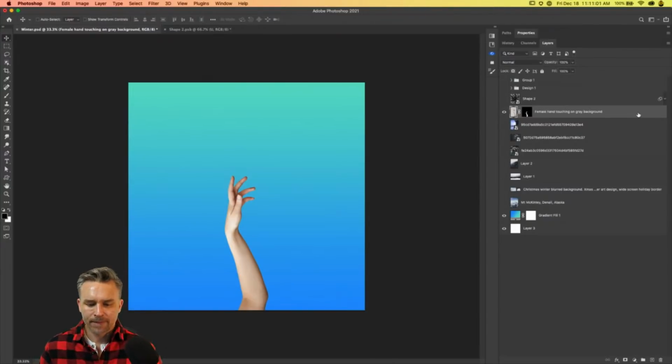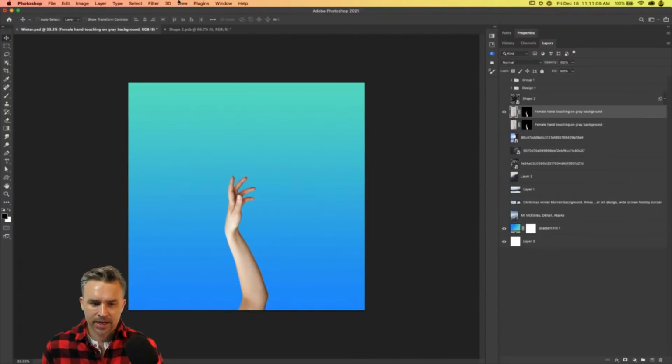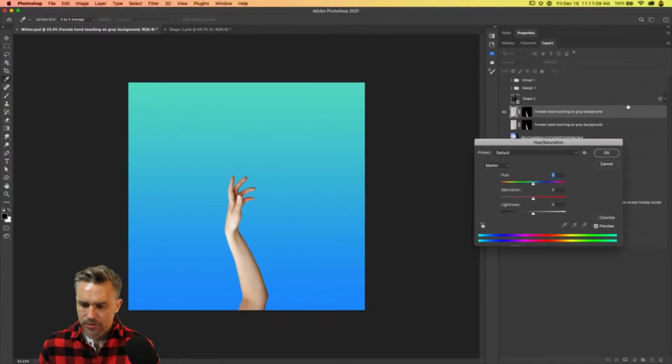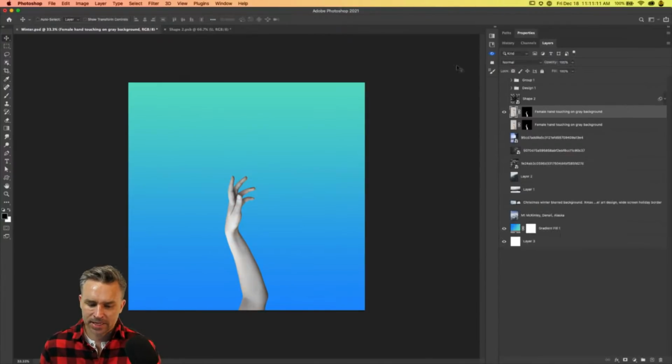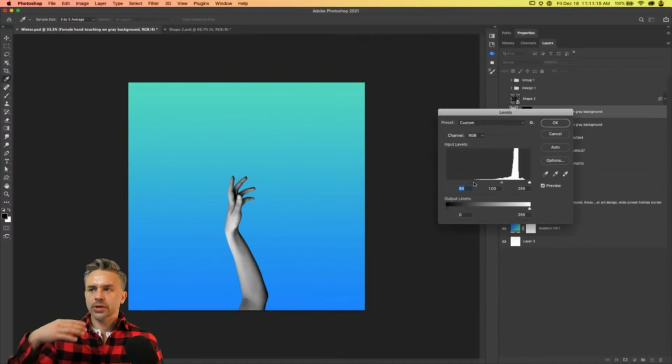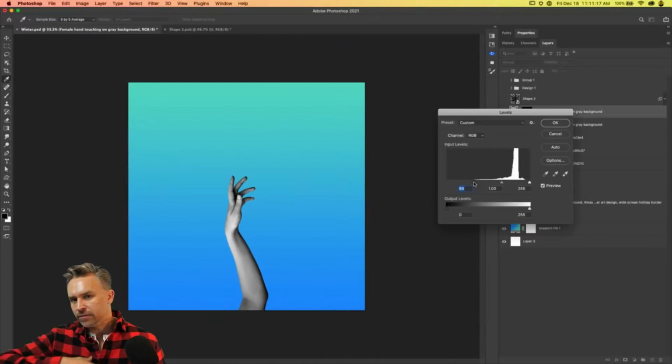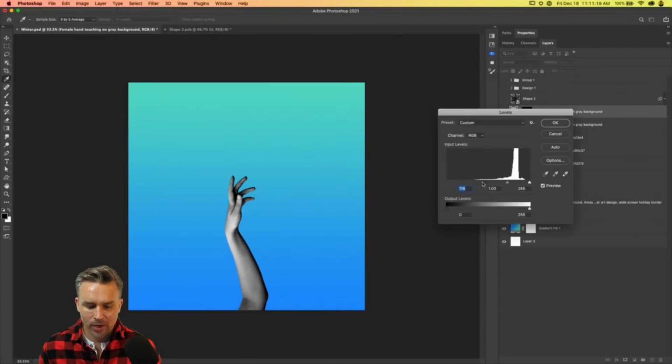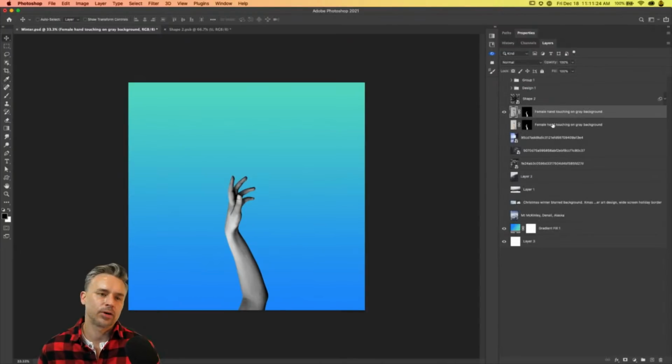So, let's take this. We could do the same thing. Again, we'll just jump this layer. We have this hand. We could do the same thing with this hand. What you can do is take out the saturation, add some levels. Just like I was doing with the text, adding varying levels of black and white, I'm doing the same thing with this hand. This is going to get freaky. Now that I look at it, it's going to get a little freaky, right?